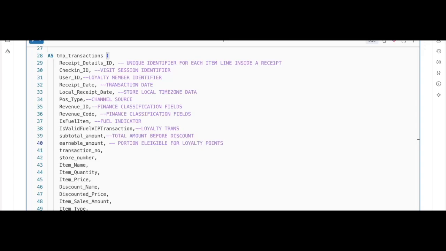Okay, so let's try and understand this. Let's say there is a customer who also did the fueling and then he bought some products. So the total amount for that bill that will be generated would be the subtotal amount without any discount. Okay, and this earnable amount is the portion eligible for the loyalty points. So let's say if there would be any gift card or tobacco, basically a few products which might not earn any points, right? There are few products which earn points.